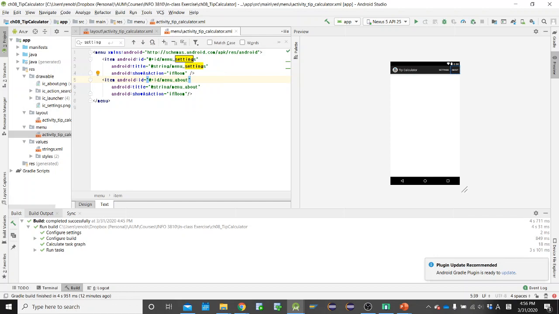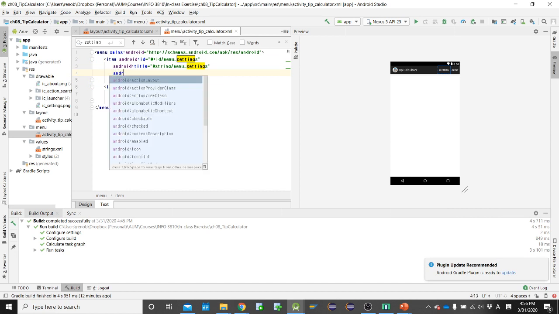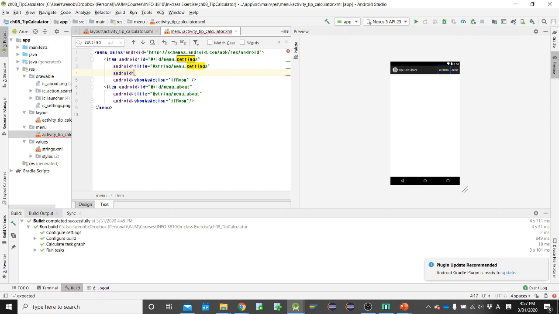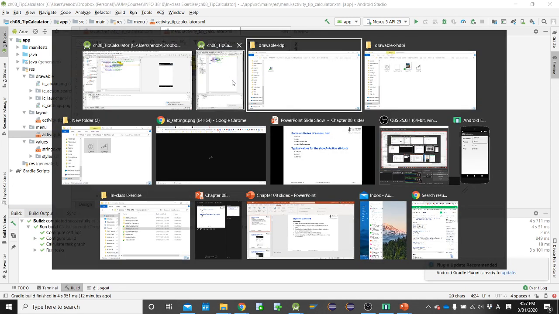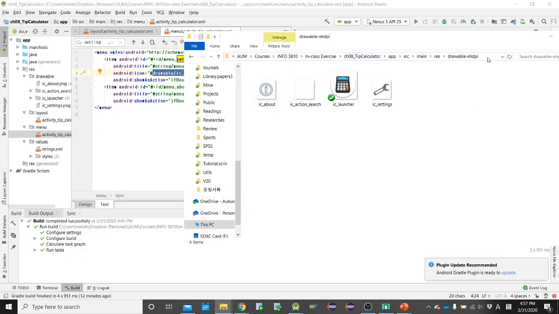And so far I don't have any icon, right? But if you want to add icons, you have to type Android icon, and then you have to determine drawable. It has to be settings, right? IC setting. The reason I got the path is I copied and pasted it into this folder.